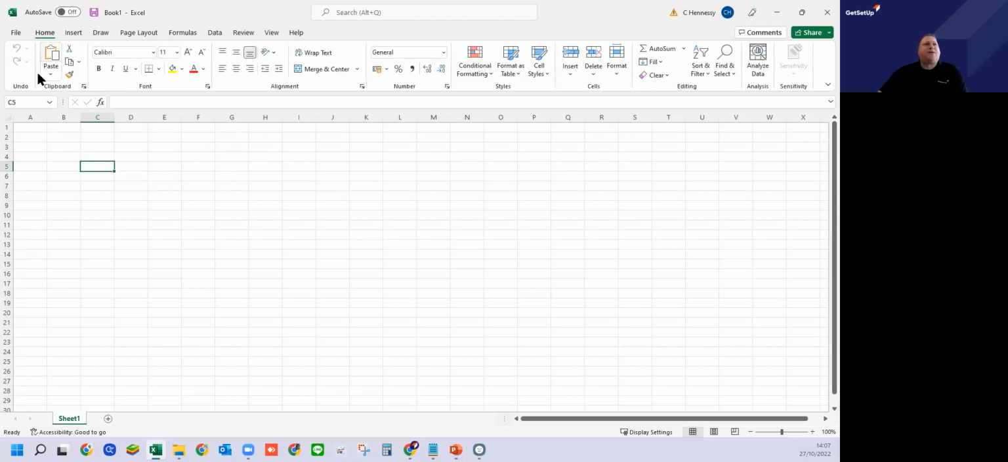Okay, so that's the ribbon, and in the home page here, you've got a number of different formatting options. It's very similar to Word, and you can copy paste, you can change the typeset, you can change the size of the typeset, make it bold, you can change the alignment, and you can also merge and center these boxes here as well.